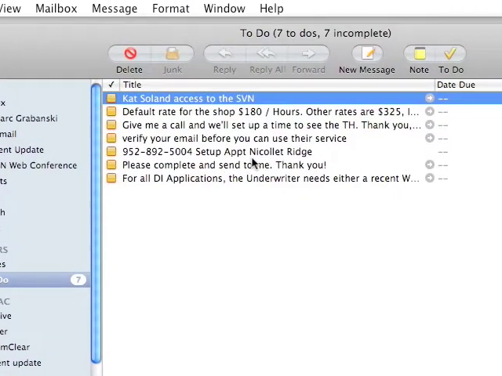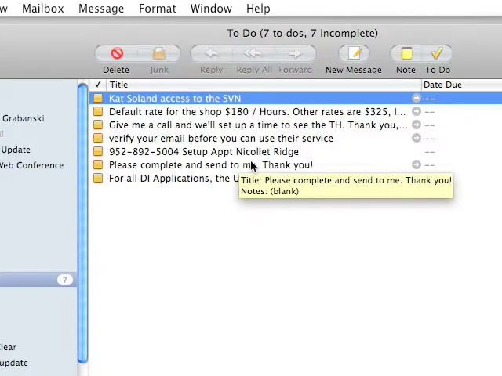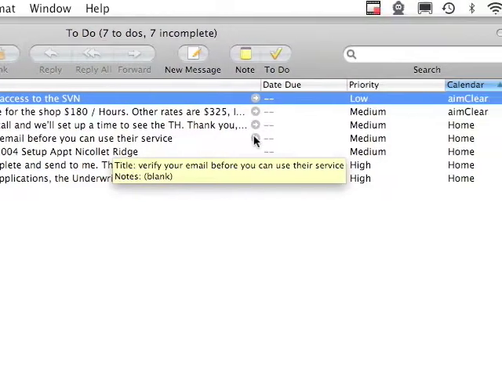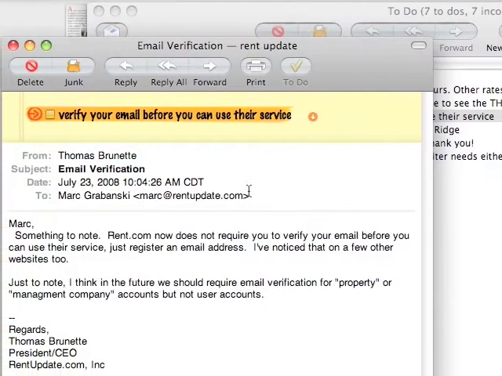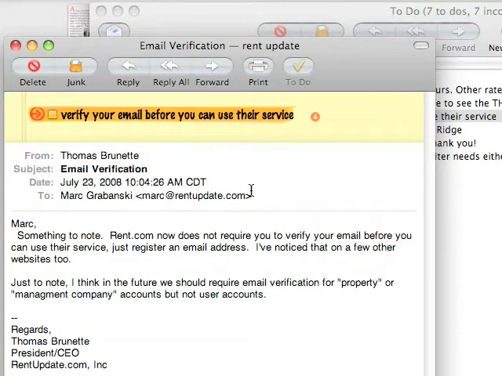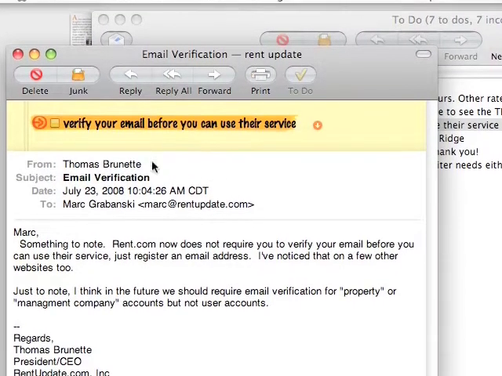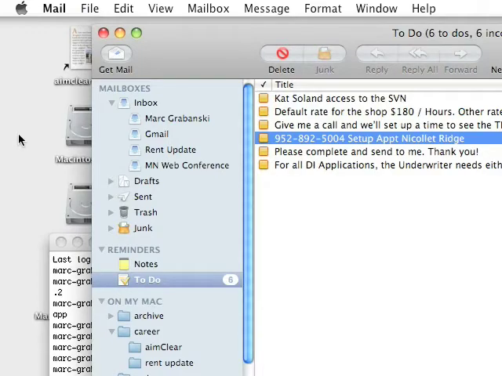So for instance, verify your email before to use their service. Now if I click here, it'll actually shortcut to the email that I pulled the to-do item from. Then here I leave it open until I get it done. Then I just click up here, which deletes the to-do item, close the mail, and I'm done.